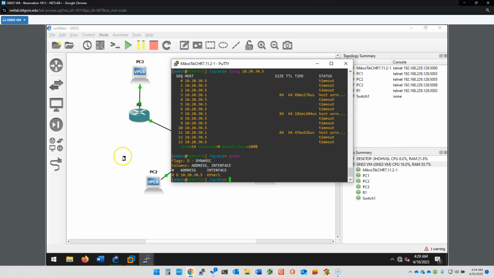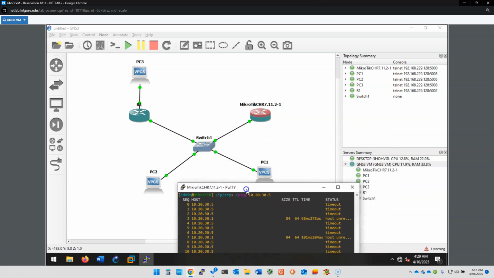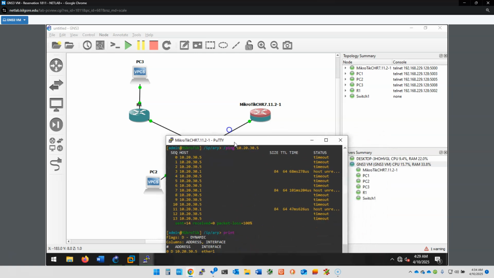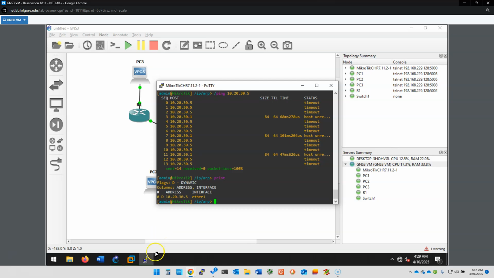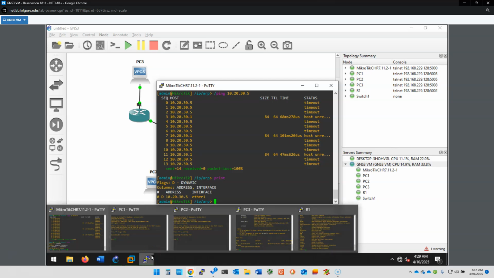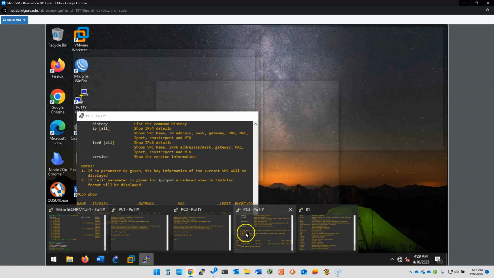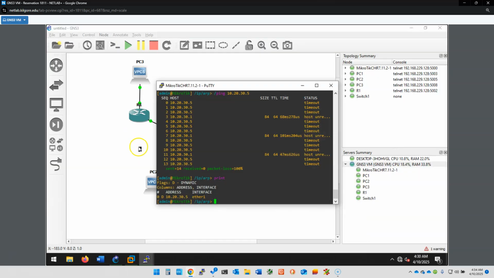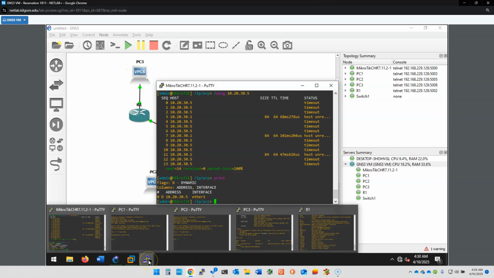But we do have some information here in our dynamic ARP table. All right, so let's just double check this. It's possible that I configured the wrong PC. Okay, I did. Look at that. I configured PC3. It's on the other side of this router. I didn't do that right.